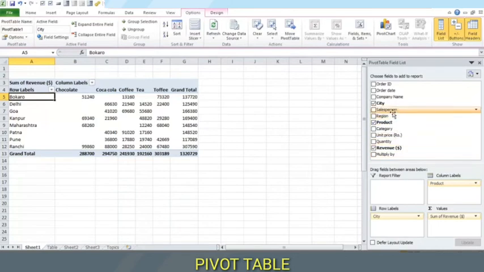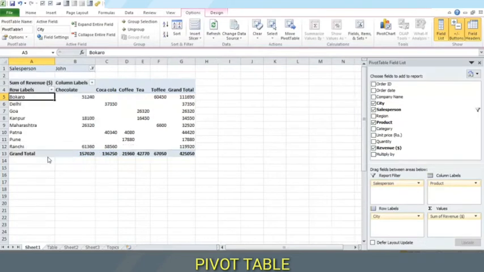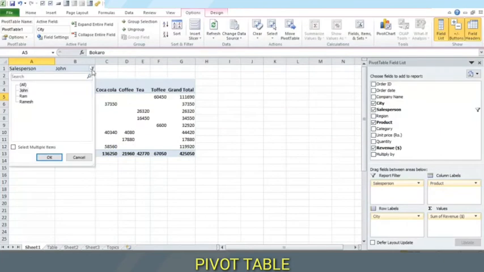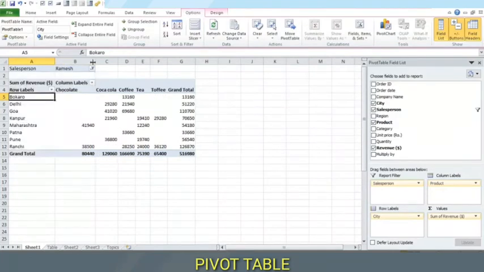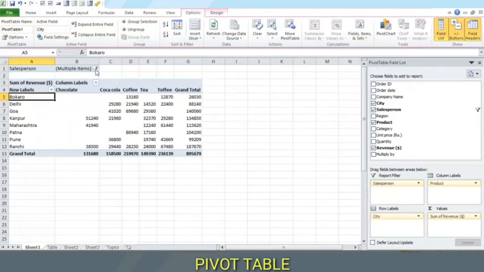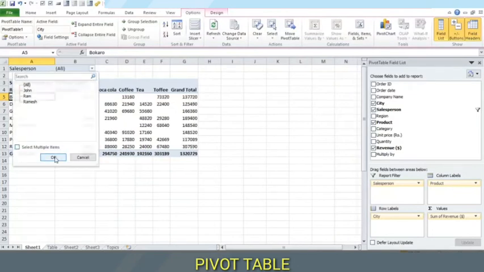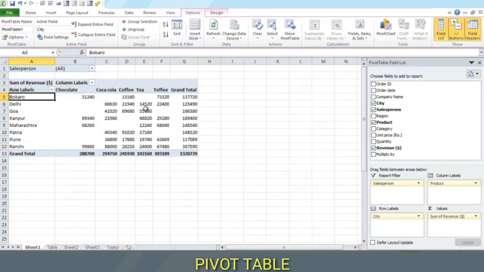Suppose we start adding a condition to the report filter. Now this filter will help us decide what we want to find about. Do we want to know about the details of John? Here it is. Or Ramesh. Or maybe we want more than one. So we may select two at once. And we can clear the filters like this. Now we can see these details for everyone.